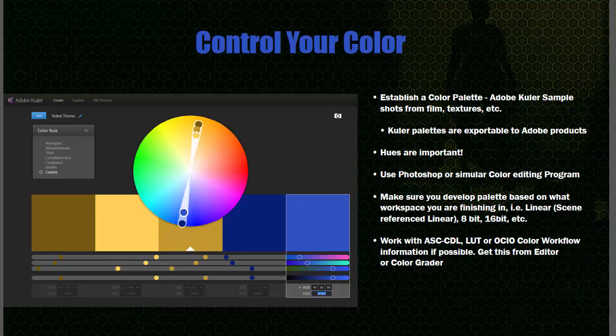So one of the ways you can do that from the very beginning is to use a wonderful tool called Adobe Kuler. Okay, and that's a tool that's going to help you to get sample shots from film and textures and stuff like that. Okay, so let's go over here and let's take a look at Adobe Kuler really quick.